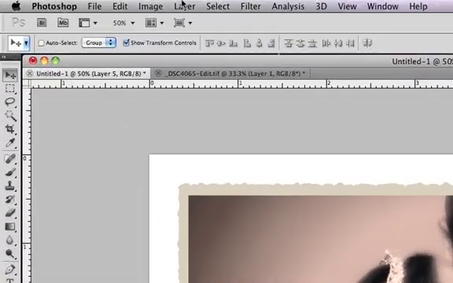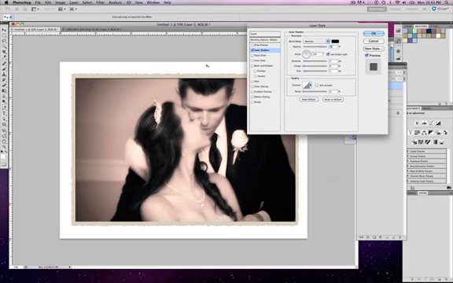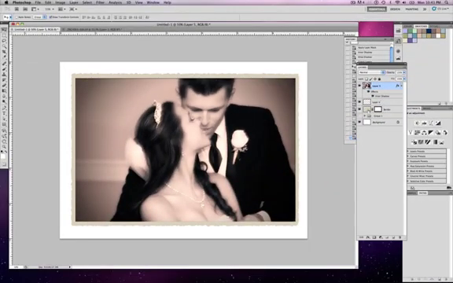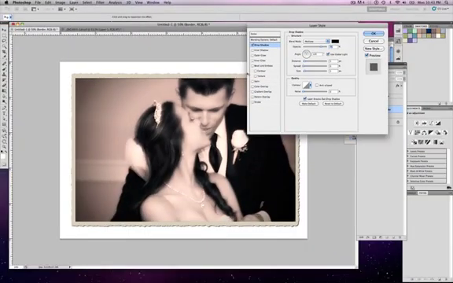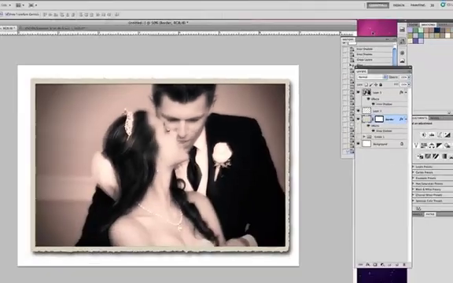I'm going to go to Layer Style, Inner Shadow, just to give it a little depth. Drop it down in pixels to about 2. Hit OK. And then we're going to come down here to my border layer, Layer Style, Drop Shadow. Give it a good size there. I'll drag it out a little bit. There we go. And there you have it.